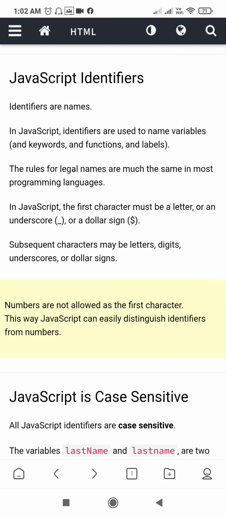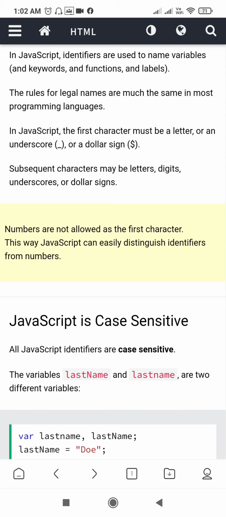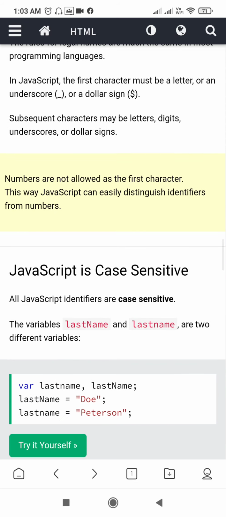Next is JavaScript identifiers. What is meant by a JavaScript identifier? In JavaScript, identifiers are used to name variables, keywords, functions and labels. Identifier means we are identifying these variables, keywords, functions and labels. The rules for legal names are much the same in most programming languages. In JavaScript, the first character must be a letter, an underscore, or a dollar sign. You need to use one of these.